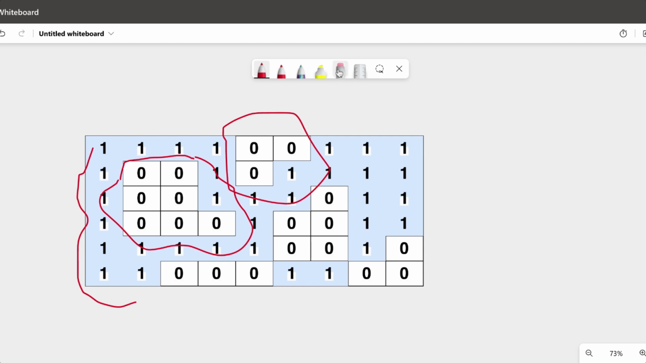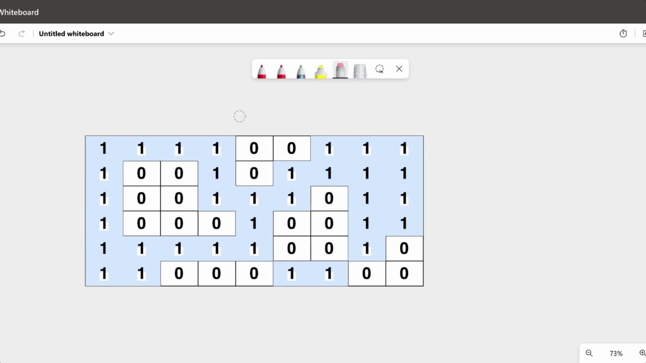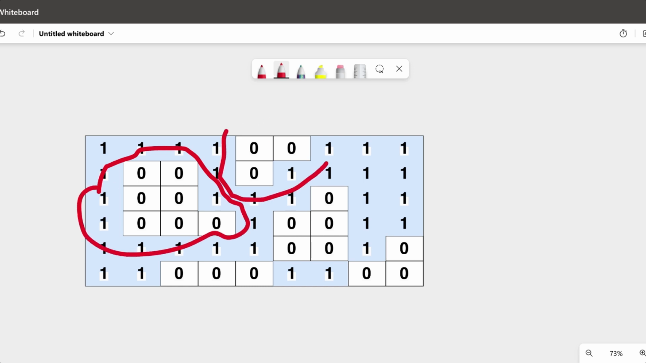But what we need to do here is only identify the closed islands. So what are the closed islands? Basically the islands which are completely covered by water. As we can see, this island is completely covered by water from all sides. But if we see this island, it is not covered by water from all sides. These two elements are not covered by water. So it is an island but not a closed island.